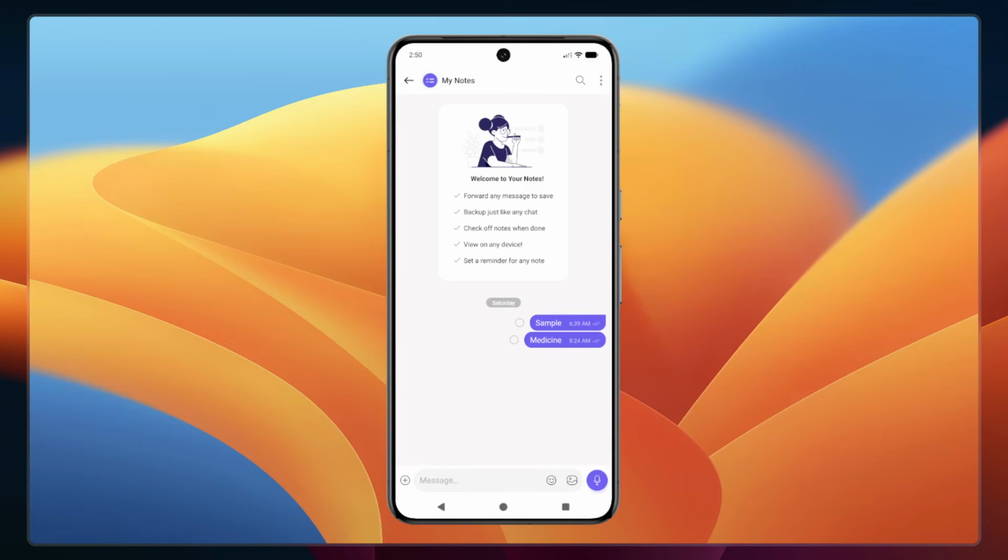And that's it. You've successfully restored your Notes chat background to the default setting in Viber, bringing back that clean, original look.